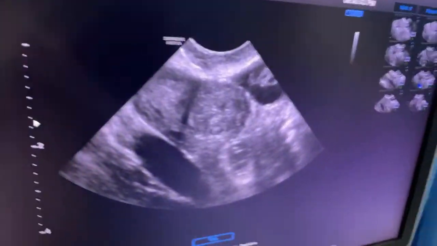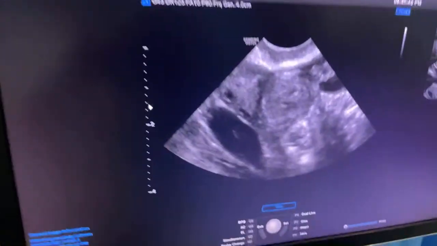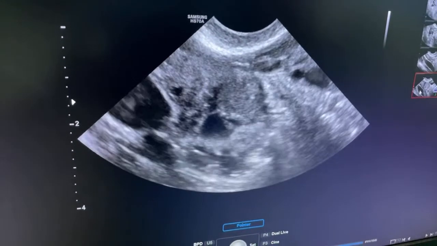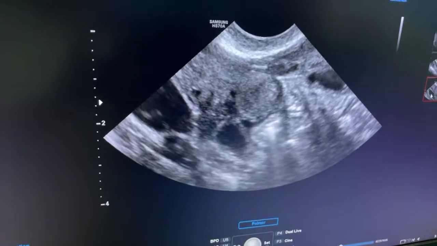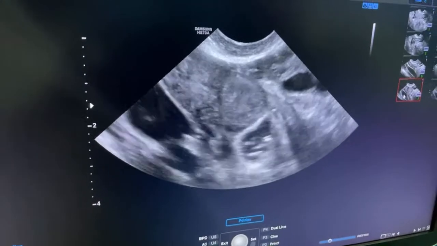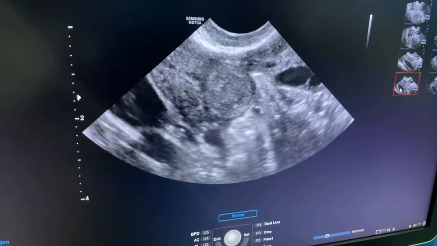So clearly the tube is well defined and intact, and this heterogeneous mass is the blood collection in the tube. It means it is an unruptured tubal ectopic pregnancy. See this clearly. And one more thing, let me show you one more clip.